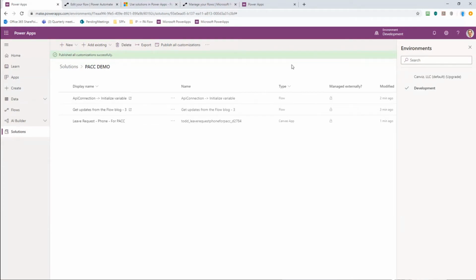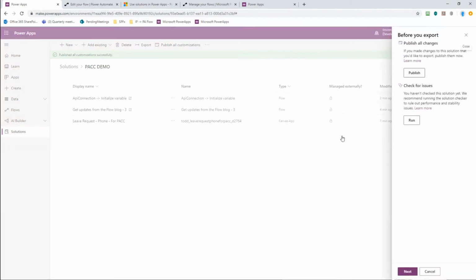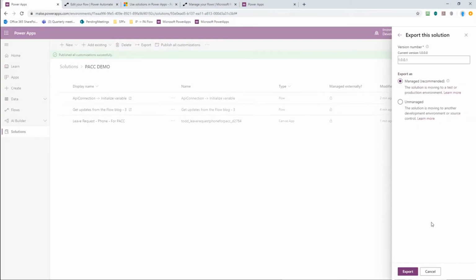Yeah. Awesome. So there I just published all these customizations that makes them available to everyone who has access to them in the tenant, not just the people who are developing them. And now I'm ready to export this solution and take it over to my production environment. So that's really easy. You just click export, and here it'll remind you to publish or run the checker to check for issues. I'm just going to skip that. And then here's where you get to choose, do you want a managed or an unmanaged solution?